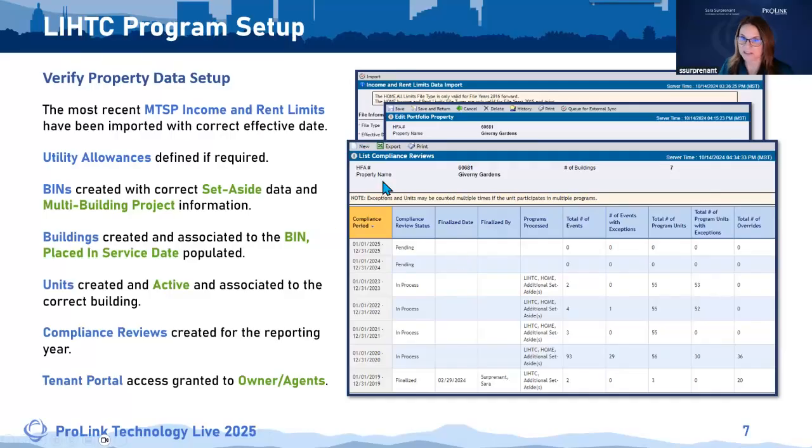And then obviously you have to have your compliance reviews created for the year in order to add the tenant events to them. And then make sure that your owner agents have been added to a work center and have tenant portal access to be able to go in and submit their tenant events, whether it's manually or via XML.